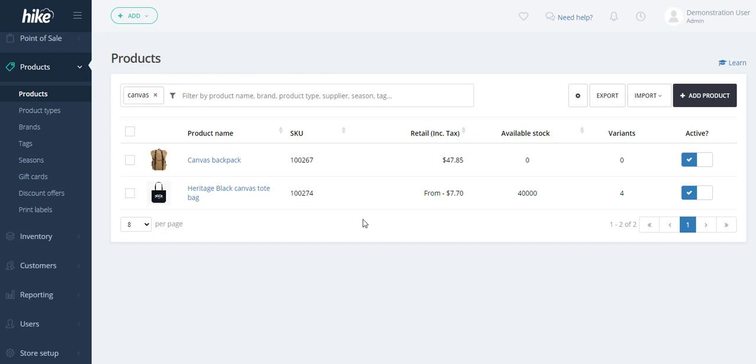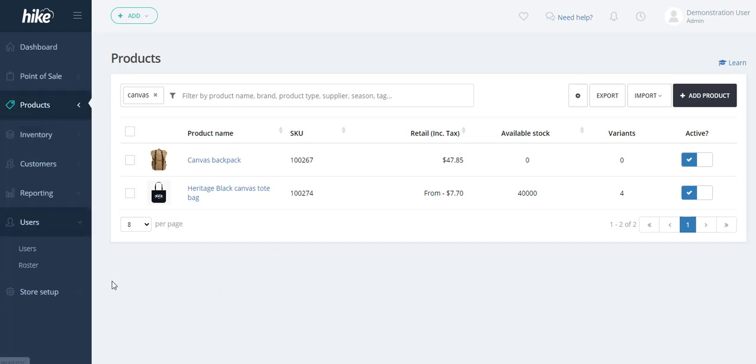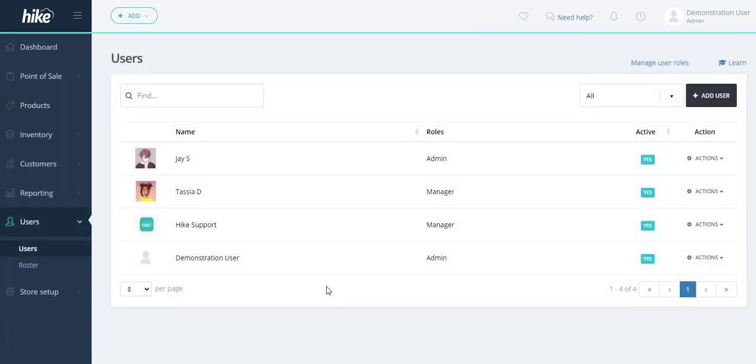Now before we begin to create a backorder, there's a few things to check in order to make sure that the backorder feature is enabled in your Hike store. So the first thing is that we need to check if the user permissions allows you to create backorders in your Hike store. We can do so by going down to the left hand side here and selecting the users button and selecting users.